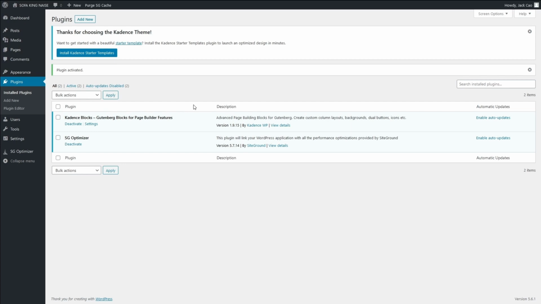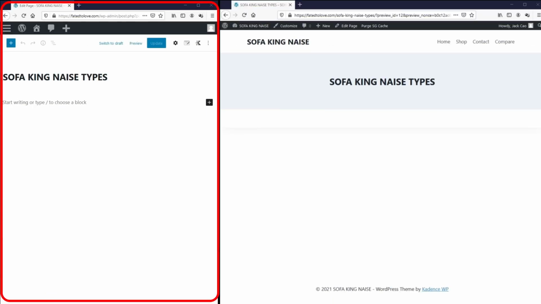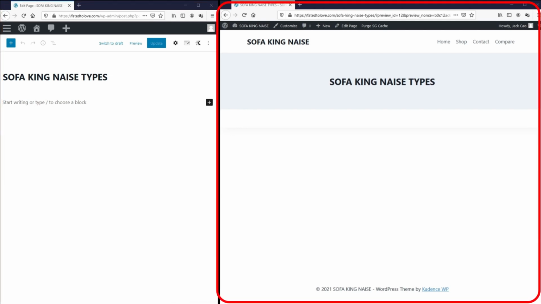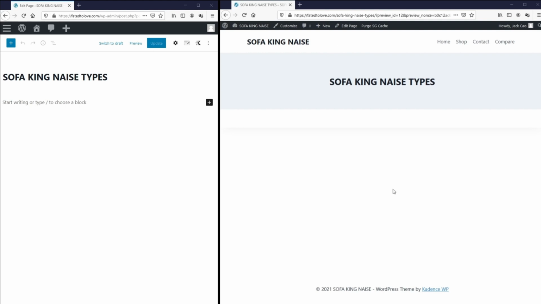So now we have got everything ready. Let's head over to the blank page I've created. So on the left, it will be the stuff that I will customize on the WordPress editor, and on the right, it will be all the live changes made on the editor. So this is how the blank page looks right now.